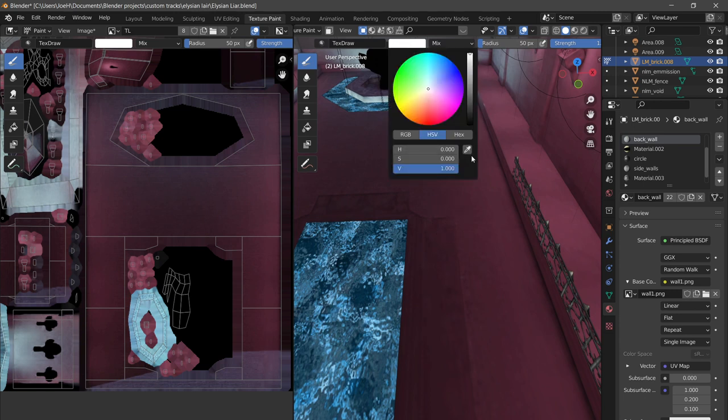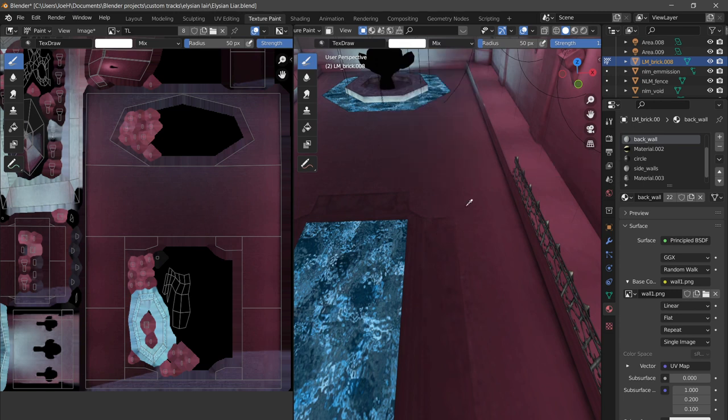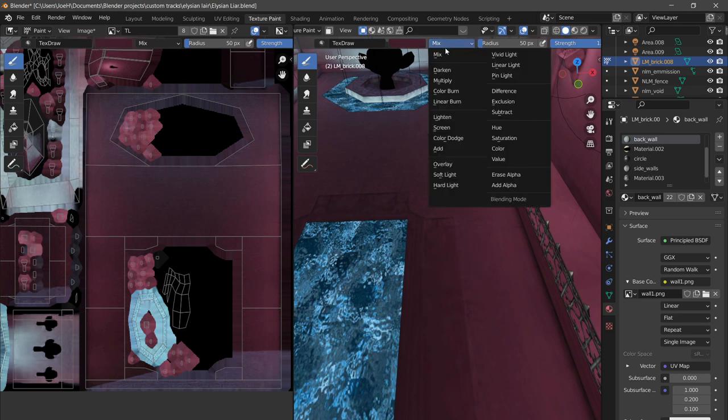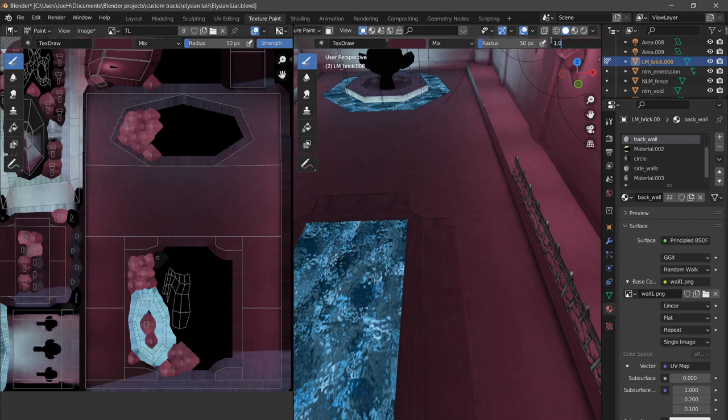Cool. What you can do is eyedrop and say, I want that color. Oh, and maybe I want to mix these. And maybe I want this at a strength. Right now, we are at a radius of 50. So you can see if I do this, it's basically completely overwriting at a strength of 1. If I change up my radius, obviously I get a different result. And you can see if I have a strength of very little, I get very little. Haha, who would have guessed?